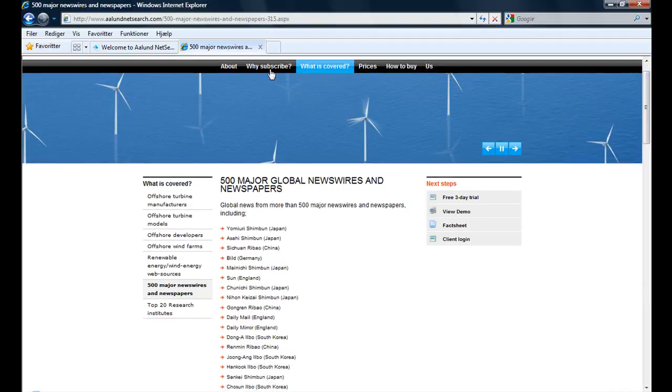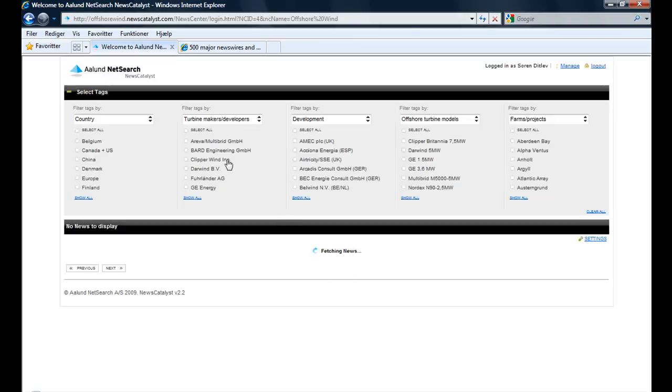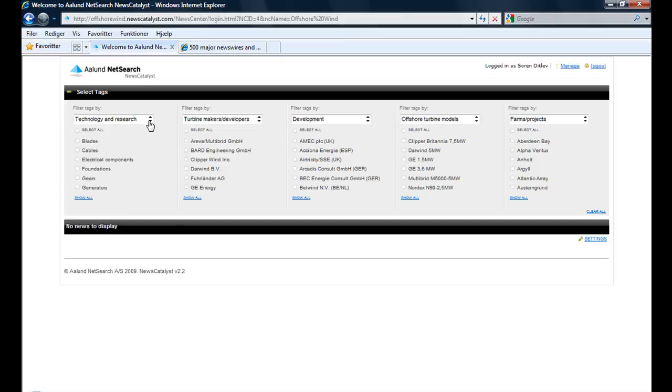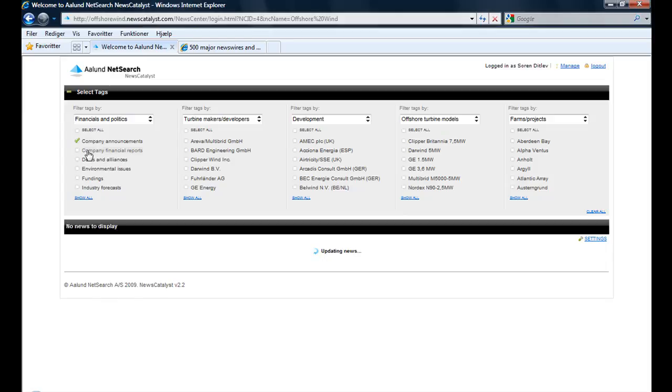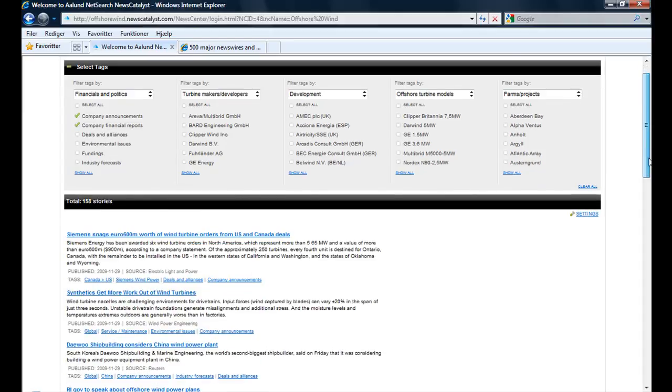Every new piece of information is manually analyzed, tagged, and uploaded to the News Catalyst database. For you, this means time saved on searching for information or browsing through multiple daily newsletters. Now you can rely on your personalized daily alert from the Offshore Wind News Catalyst.